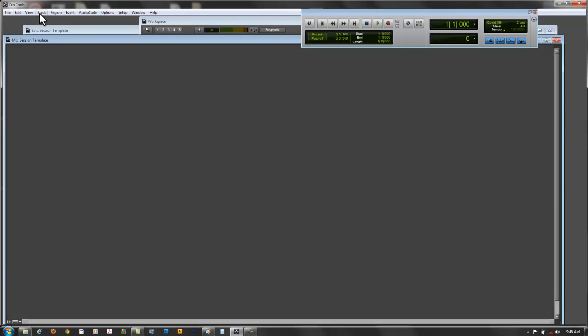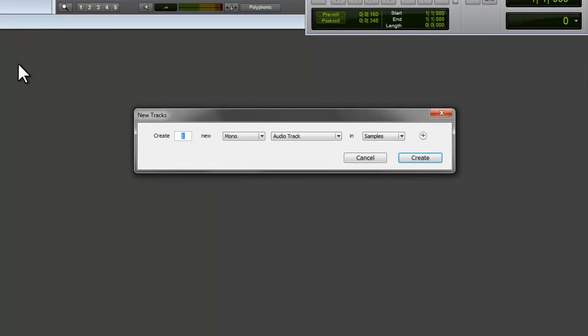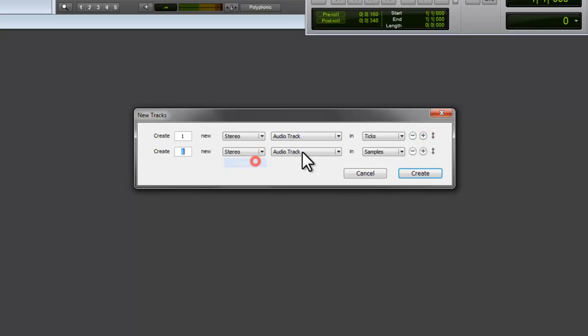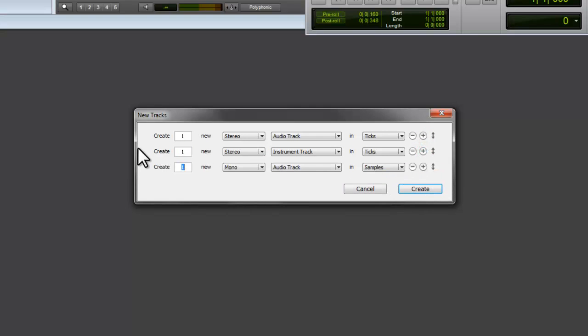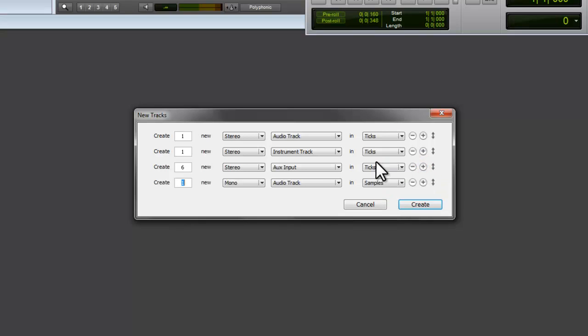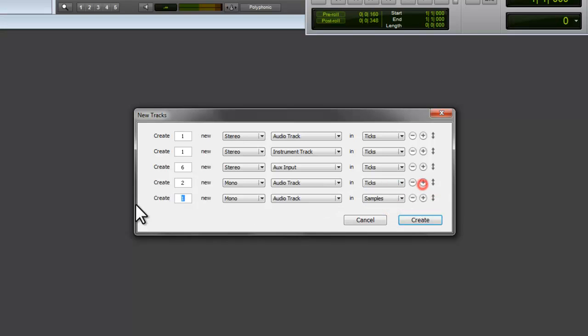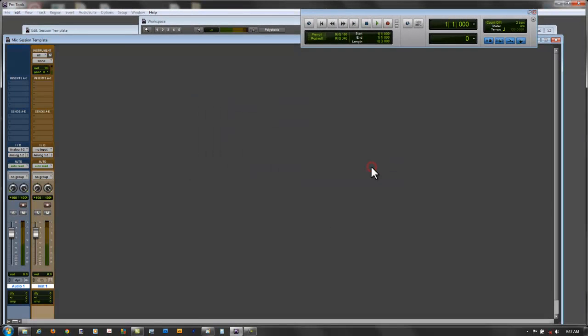So let me go ahead by adding some tracks first. Let's add one stereo audio track, 6. Let me also do one stereo instrument track. Let me create 6 stereo auxiliary tracks, or auxiliary inputs. You'll see why. And let's do 2 mono audio tracks, and of course the master fader in stereo in 6. Let's go ahead and create that.